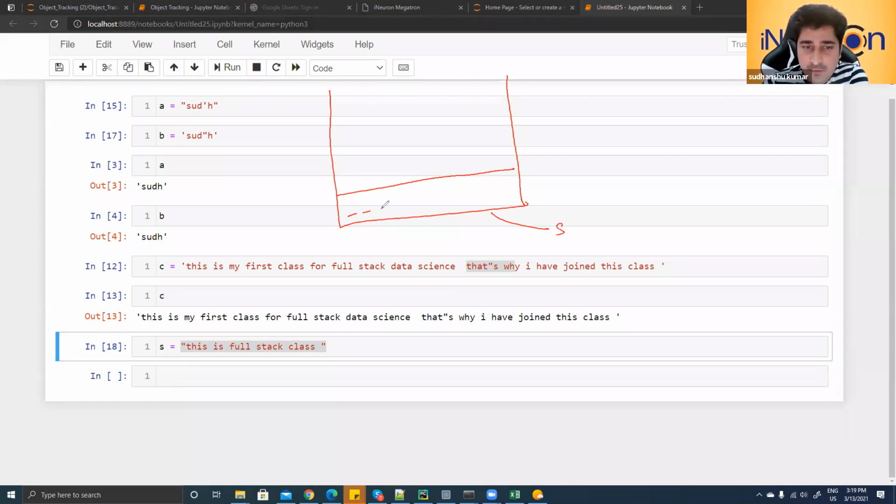Here, whenever it stores a string inside single or double quotes, it always stores each and every character of the string with the help of indexes: 0, 1, 2, 3, 4, and so on in a forward direction, and in a backward direction, -1, -2, -3, -4, and so on. In this fashion it reserves your string space. So in a forward direction I can iterate, and in a backward direction I will also be able to iterate.